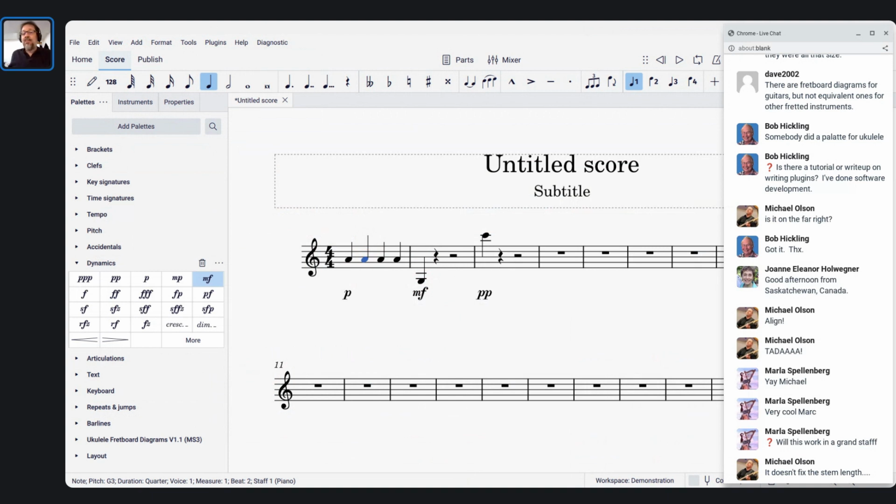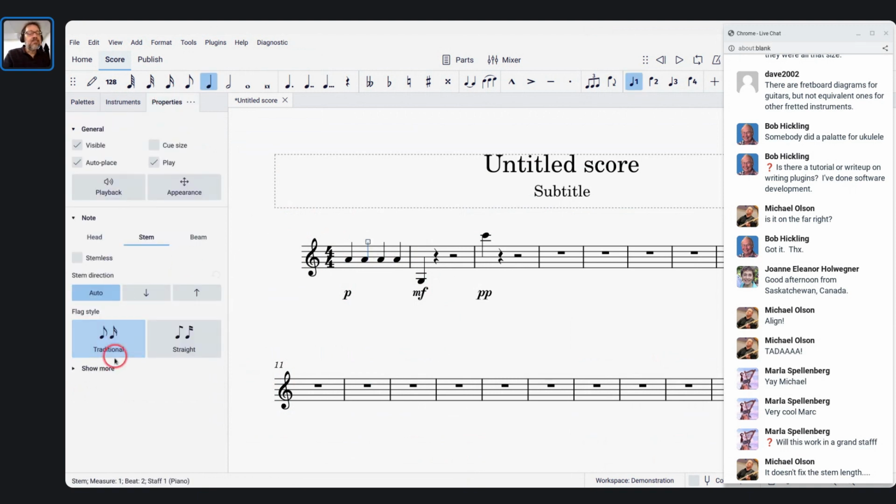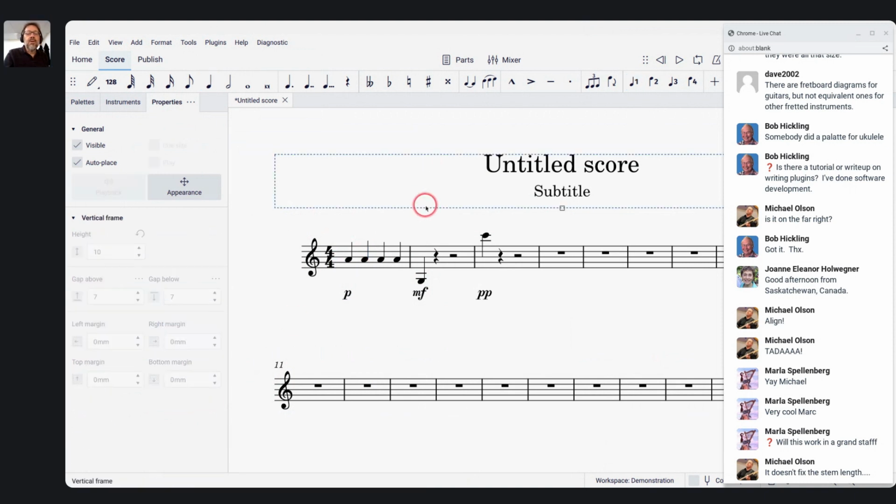That's not a problem with my plugin. That's a problem with how this stuff is done internally, because it wasn't really meant for you to do arbitrary things like that. So it doesn't do a great job of it. It's just good enough to get slash notation working. But you can hopefully click that stem and fix it. There you go. Or do it using the properties panel to set the stem length. How about -1? That's probably more correct.